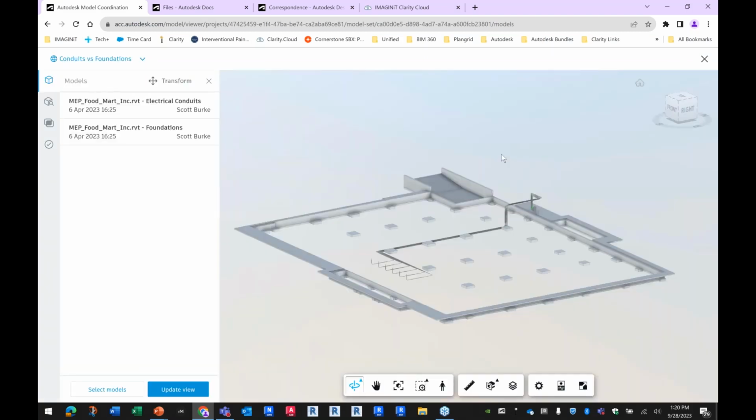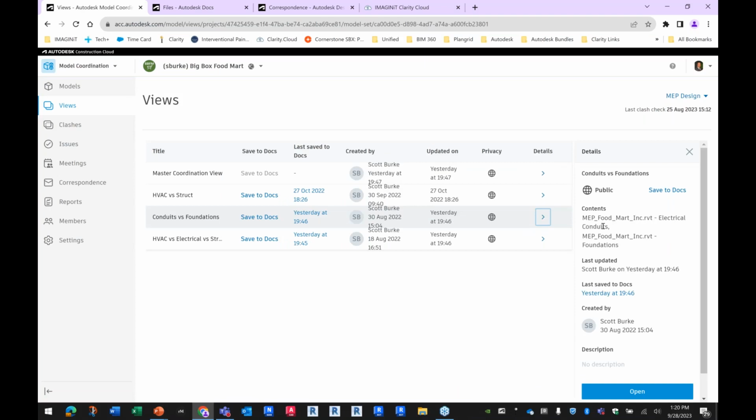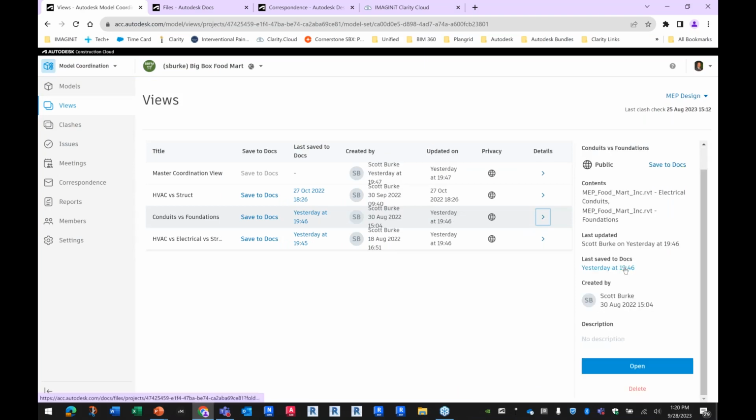So this one right here, oops, I didn't want to open it that far. This is just conduits versus foundations. So this one was shared yesterday right there. See, I can click on that, and I shared this to docs yesterday at 1946, 24-hour time, right? And I could open it from here if I want to, but here's what happens now.